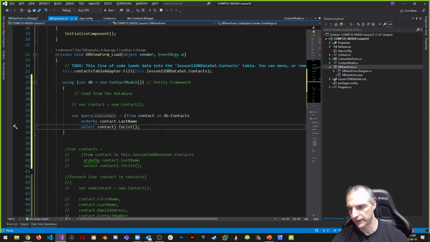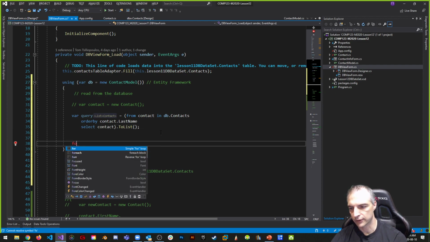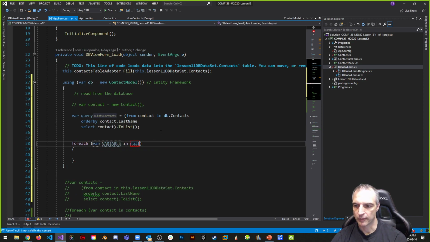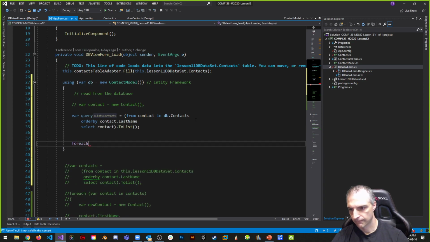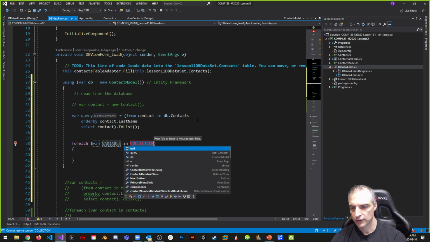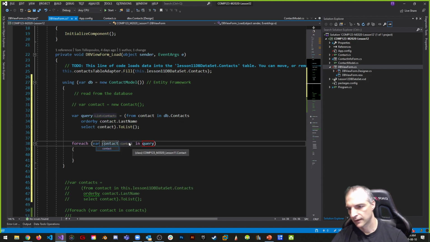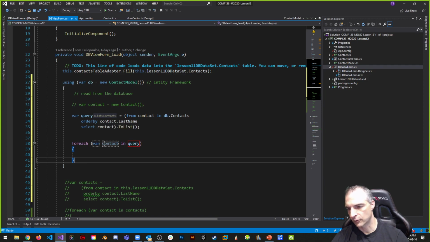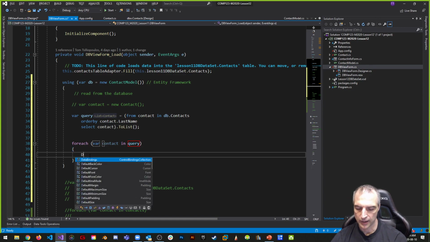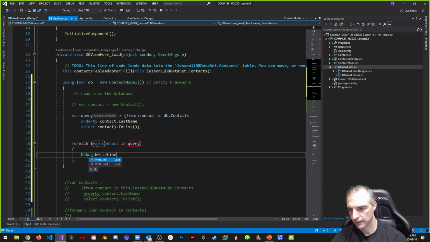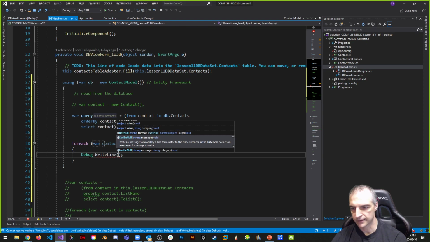So let's do a bit of a foreach loop. So foreach, and I want to print out. Let's try that again. Foreach in our, and which collection are we talking about? It's in the query collection. That's what it is, and the variable is going to be called contact. So for every contact in the query, then I want to Debug.WriteLine, let's say the contact last name, right? So we're going to say contact.LastName. Okay, I just want all the last names.